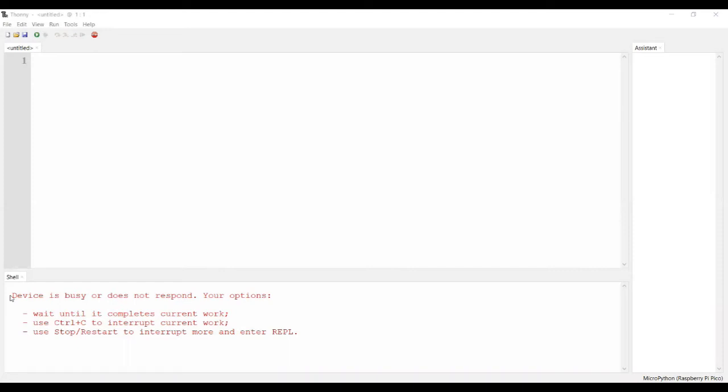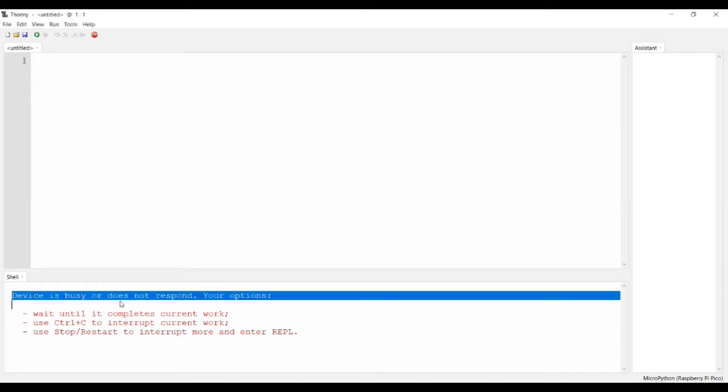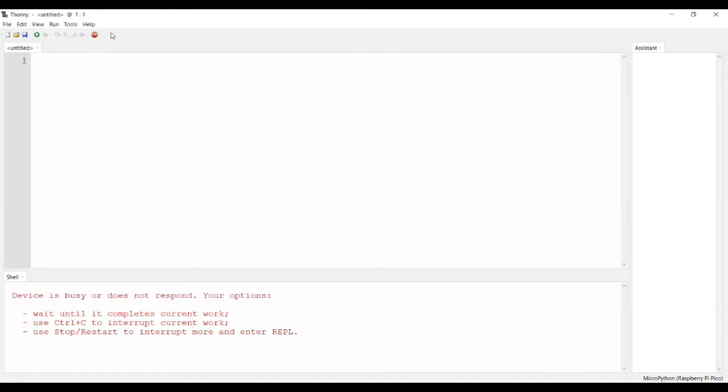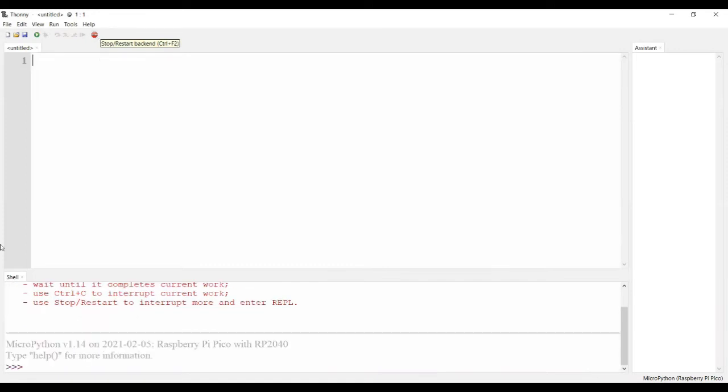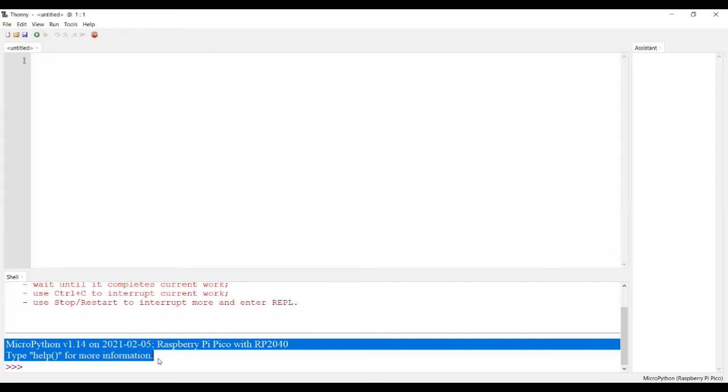Let's write the code for our buzzer and LED circuit now. So open Thonny editor. On opening Thonny, if you get this error, device is busy or doesn't respond, then all you need to do is press the stop button here. And that should resolve the error.